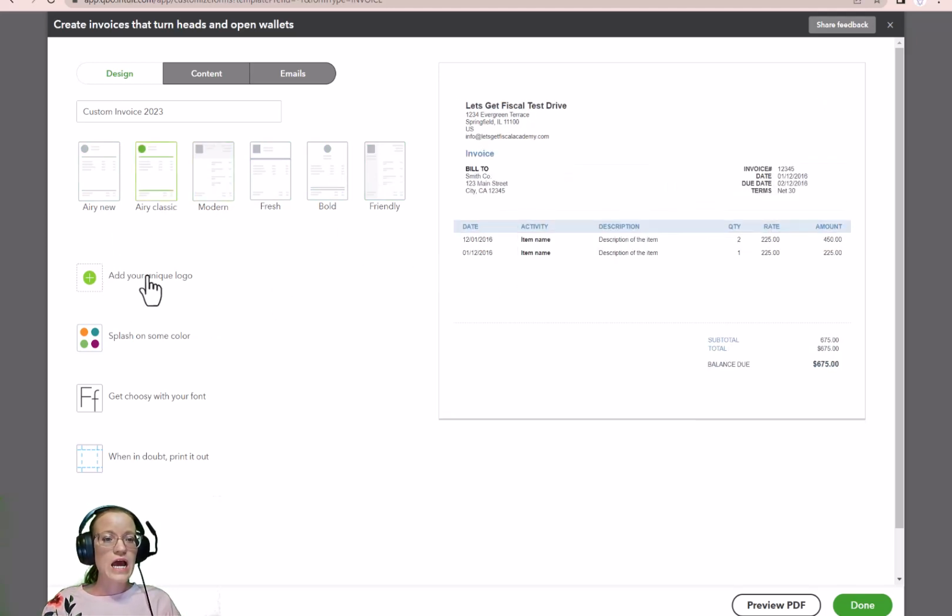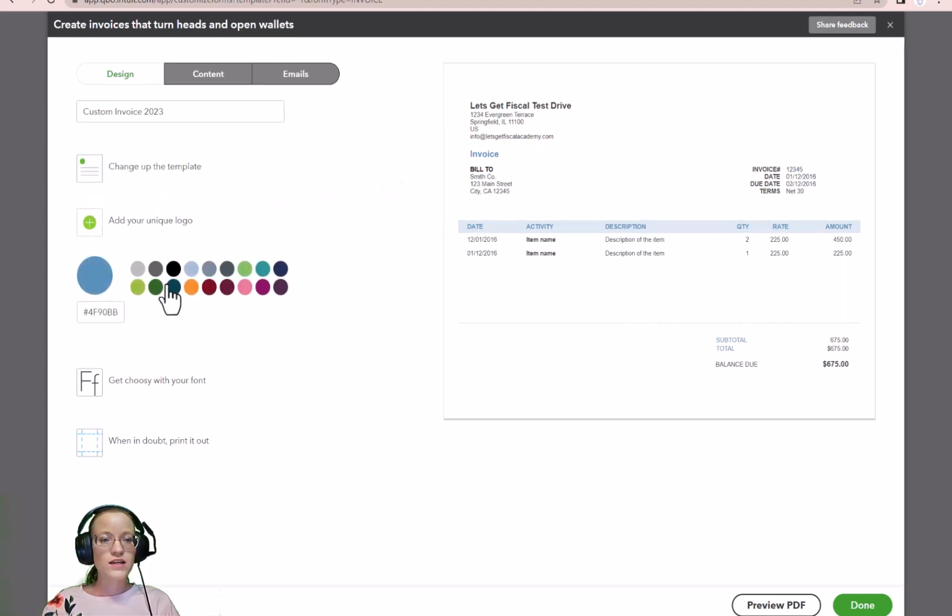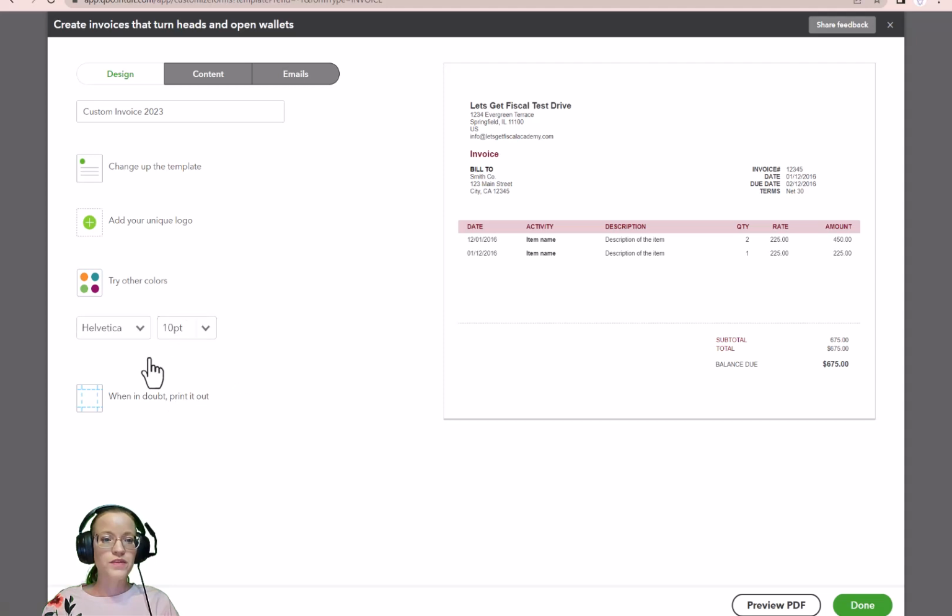We can add a logo. We can change the colors. Maybe you have a particular color. We can adjust the font. Again, QBO doesn't have a lot of functionality, but it is nice to change a few items. So this first section is more geared towards how the invoice will look.